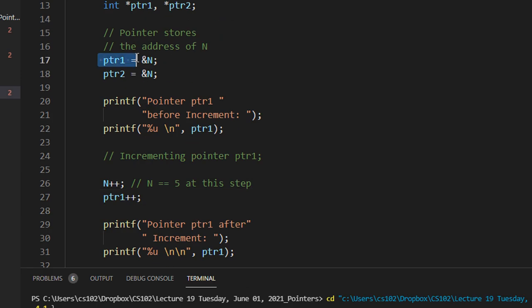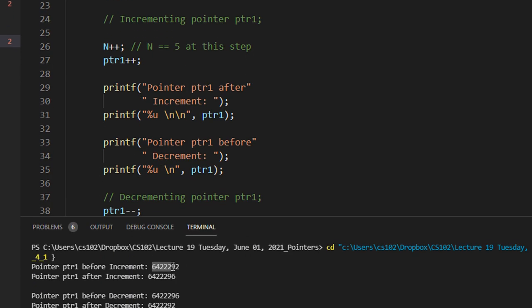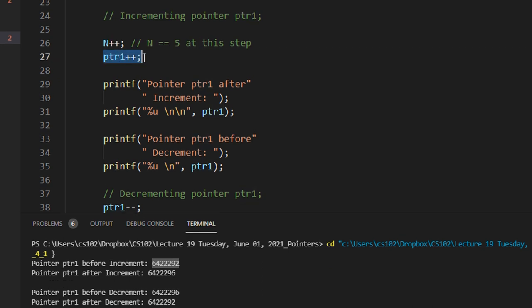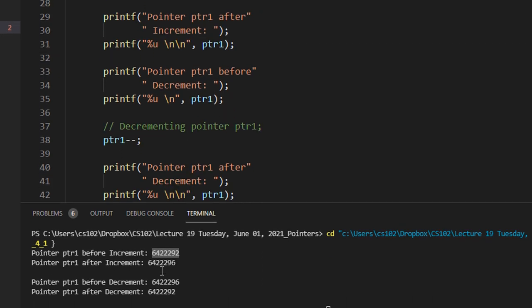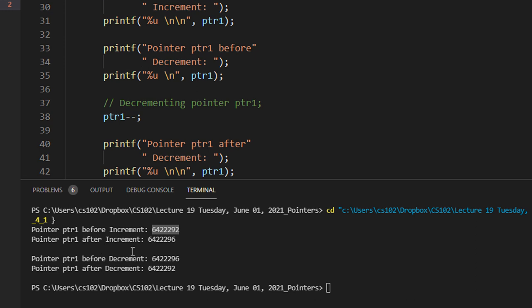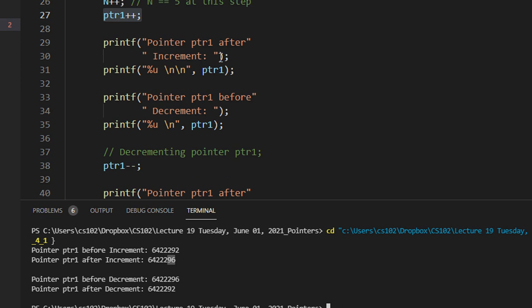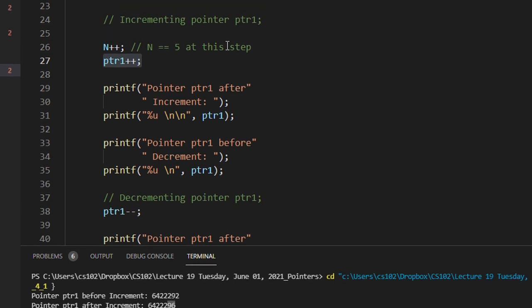So PTR1 had the value 6422292. Now we have incremented the pointer. So what happens after you increment the pointer? You can see the pointer value after increment is 6422296, right? And not 93. Now why does this happen actually? Let me just tell you.